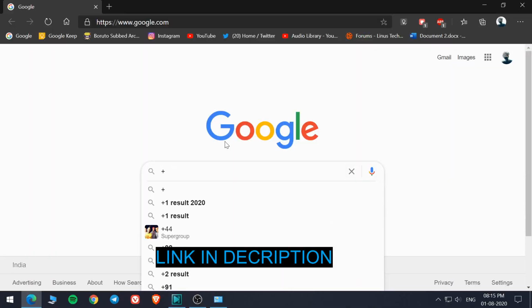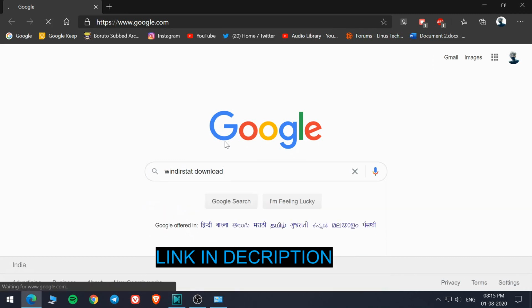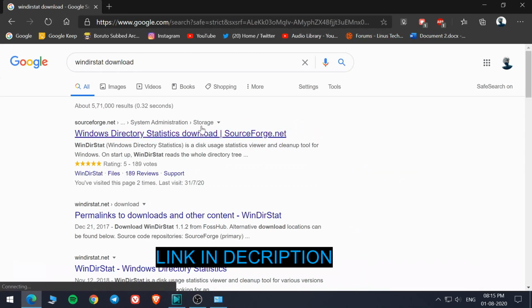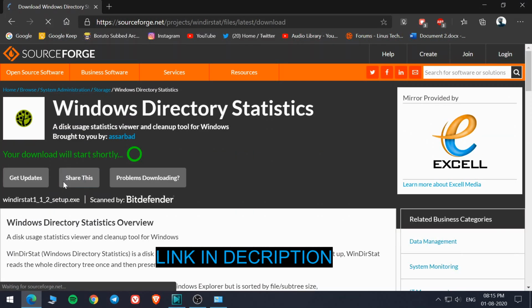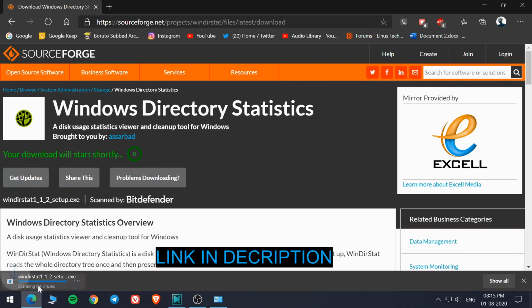To download WinDirStat, just head over to Google or your browser and type in WinDirStat download, and just head over to the first website that comes up and click on download. You just have to wait for 5 seconds and your download will start immediately. And the setup file of WinDirStat is not too big, so you can download it really easily.